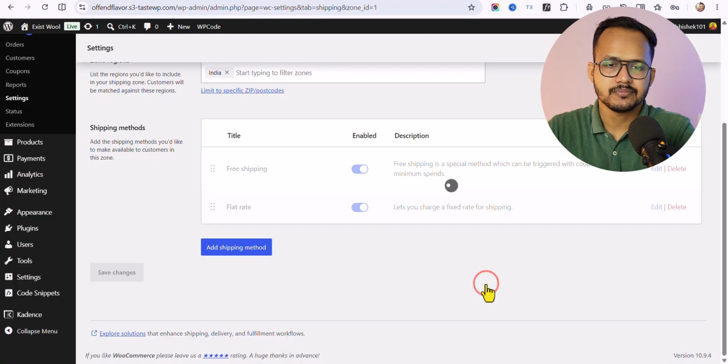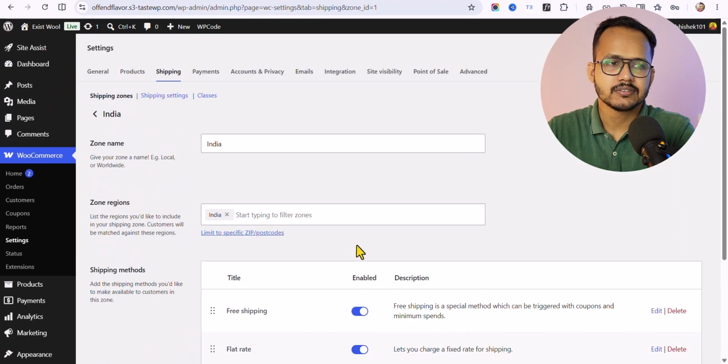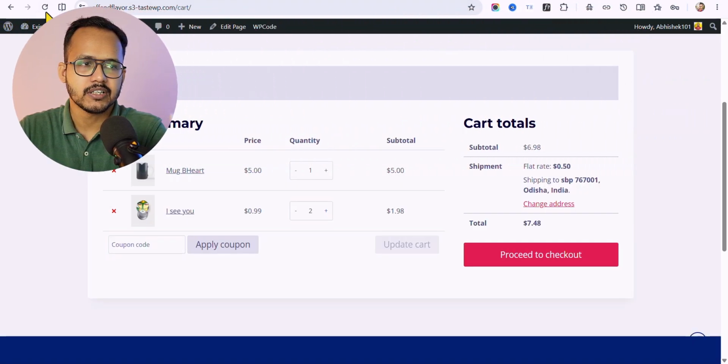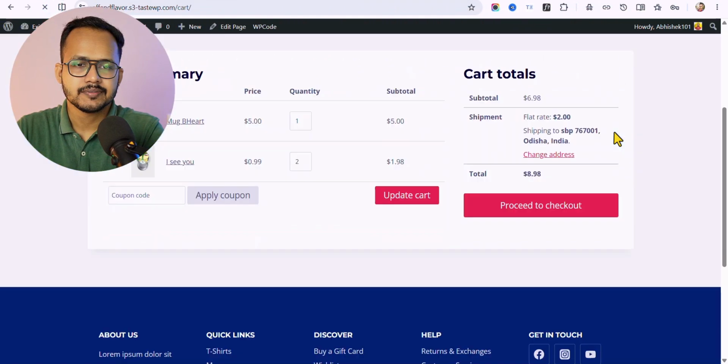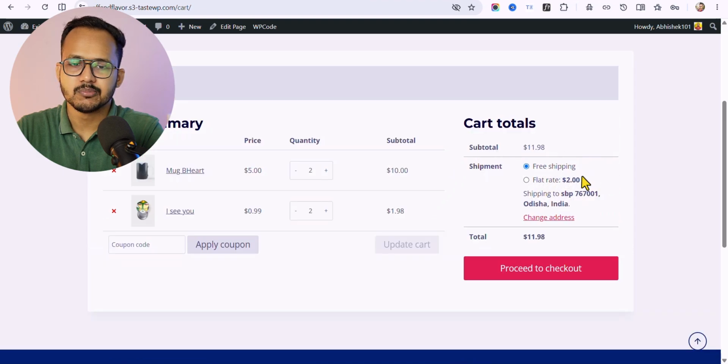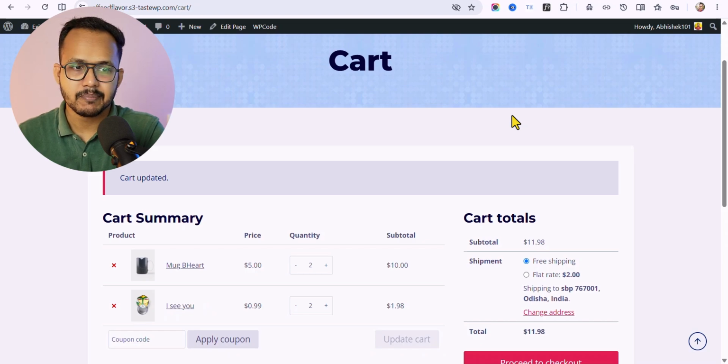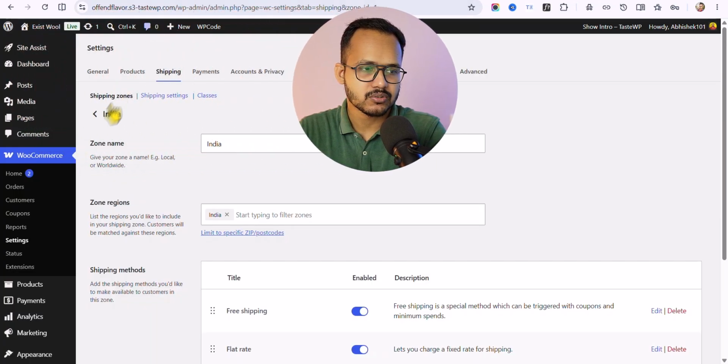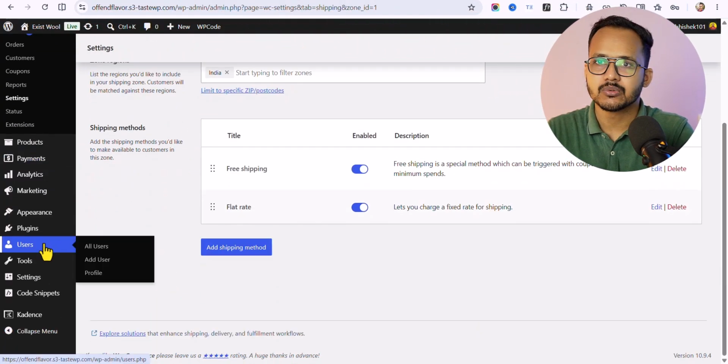Let me hit save, and if I go to the cart page and refresh this, then I have to pay $2 shipping fees, and if I increase the order to $10, then the shipping will be removed and free shipping will be enabled. Here I want to display a message that you need to add more product to enable free shipping. For this what I can do is go to my WooCommerce store, and here you can use any code manager plugin.